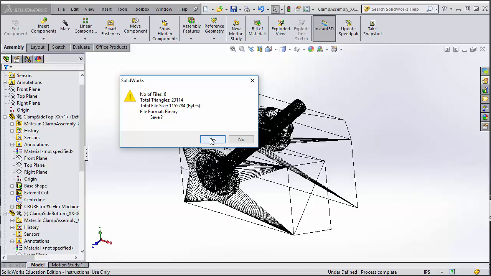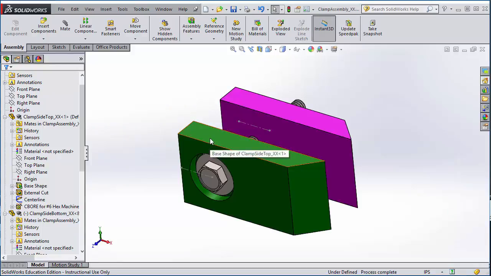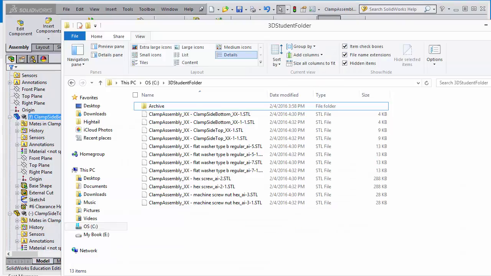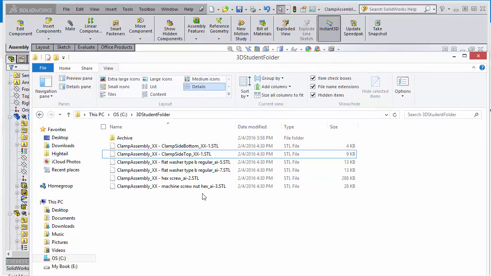So we'll click Yes to save, and it'll save the 6 STL files in your student folder. And if I look in my student folder, I can see these 6 individual STL files created. These can be read by any printer or any other design program, and so they're portable and interchangeable.